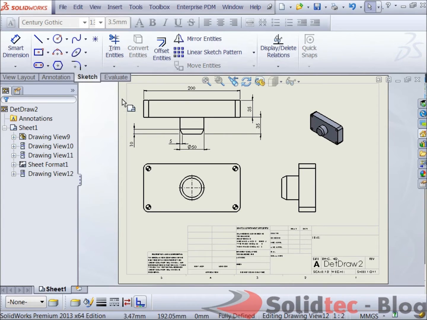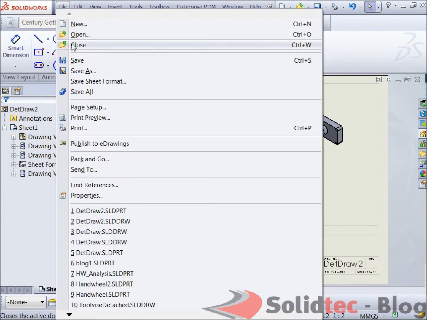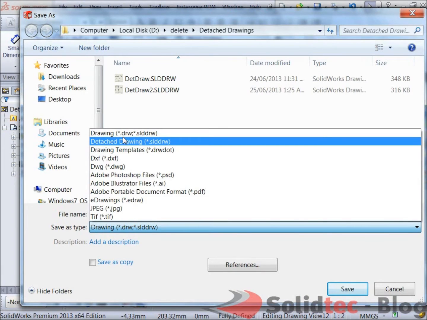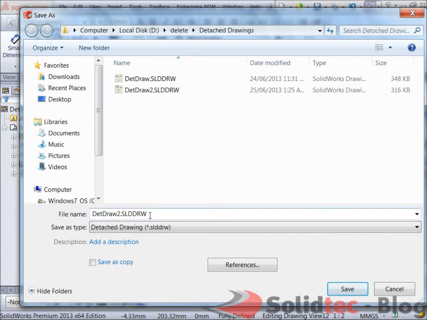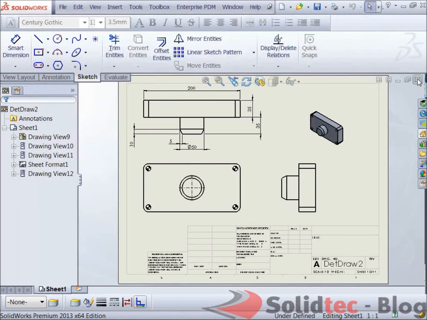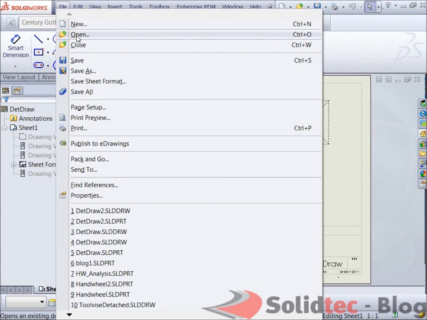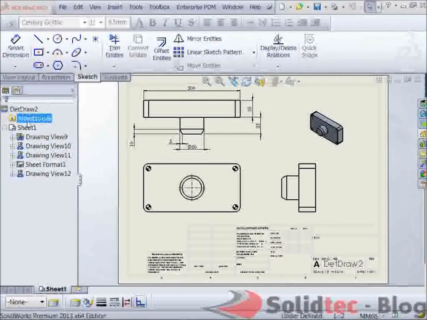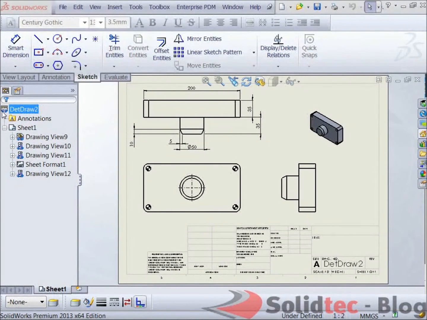If you convert these normal drawings to detached drawings, which can easily be done by using the Save As command, using Detached Drawings, and notice that it has the same extension as the normal drawings. So if I just save this, close it and open it again, you can notice the small broken link, which shows that the drawing is in detached mode.